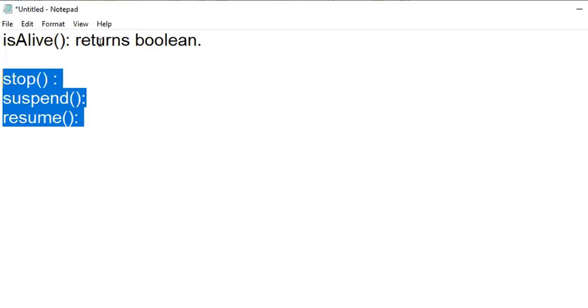What I mean to say is that there will be a normal working of a thread, and unnecessarily you are making some clumsy kind of things. So in those scenarios you will be using these methods. I'll give you an example. See, by writing thread.start, you will be starting a thread.